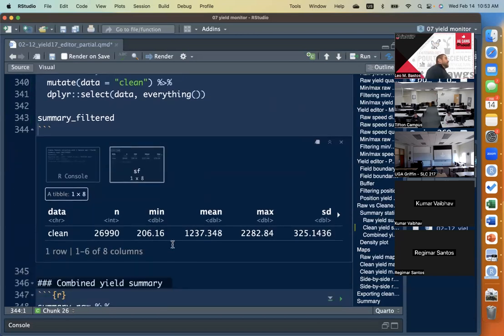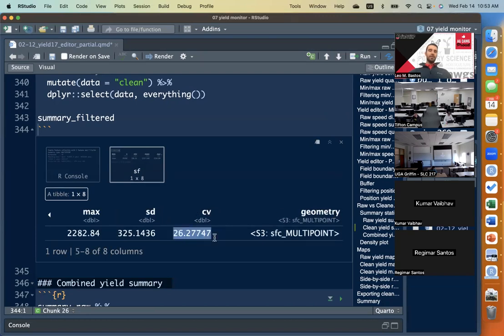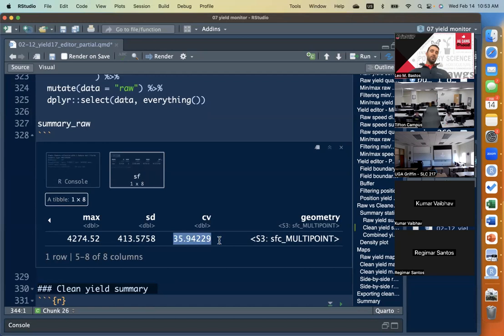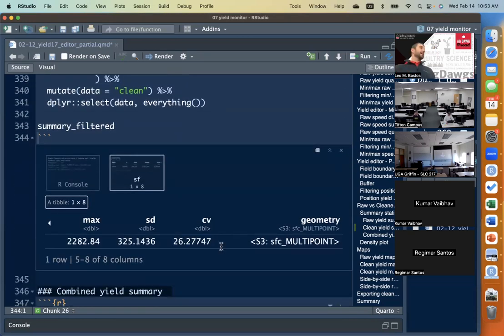Again, things are going to be different here because of the boundary, but it should not be terribly different. So we know this is the clean data. In my case, I have 26,990 rows. My minimum is 206. My mean is 1,237. Perhaps really the one that we should all look at is CV. You can notice how the CV here went down to 26, whereas it was almost 36 before. So that's 10% less coefficient of variation on the filtered version.